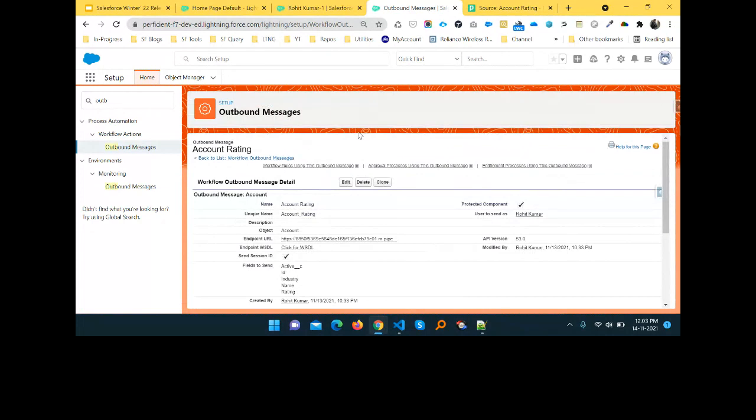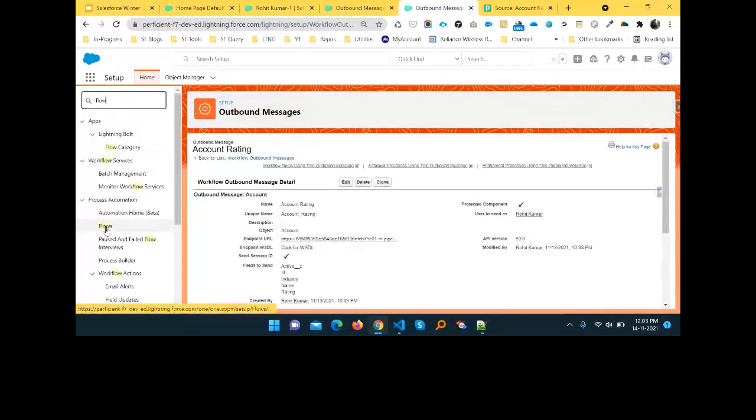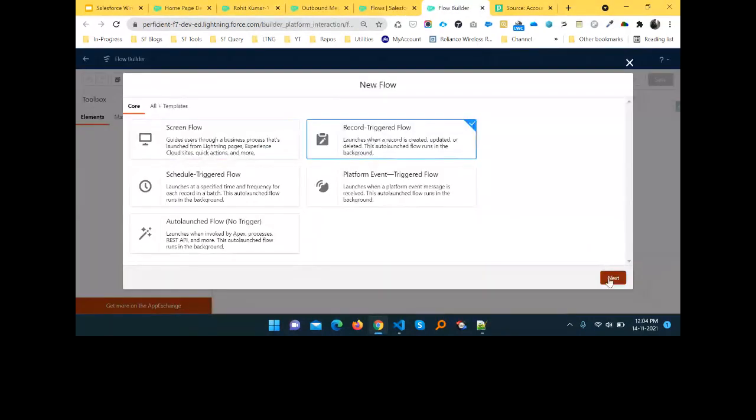Now it's time to create your flow. So how to create the flow? Let me duplicate this tab. Under Quick Find, you have to search for flows. Once you select flows, you have to create a new one, a new flow with the help of Flow Builder. You have to select this one, record trigger flow, click Next, and select the layout as you want.